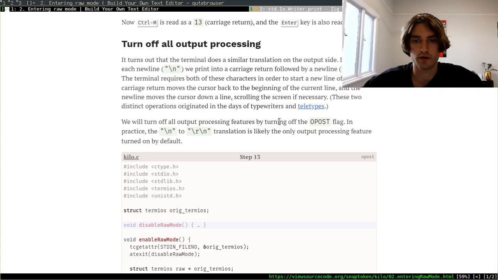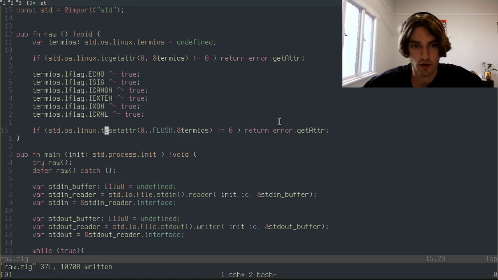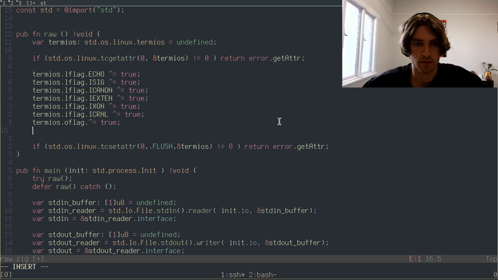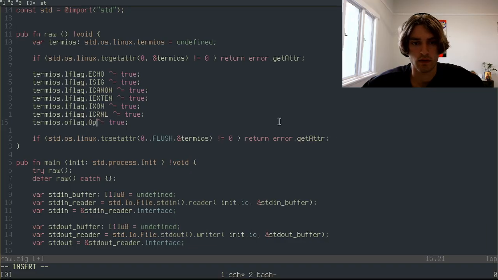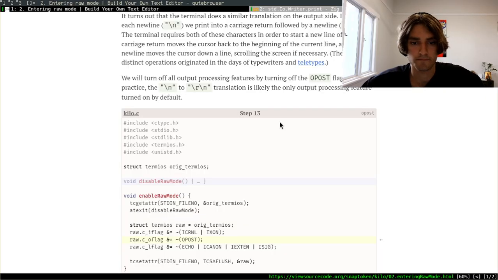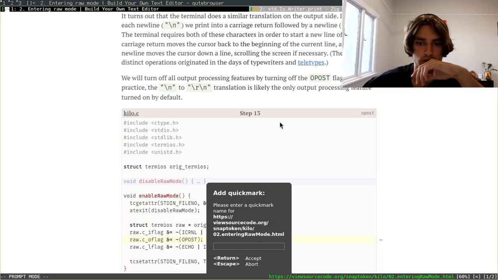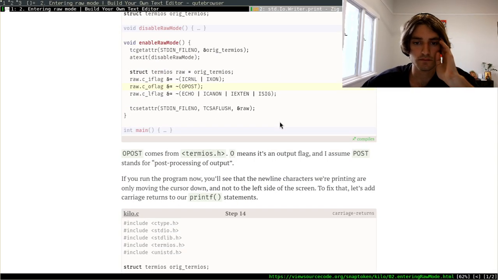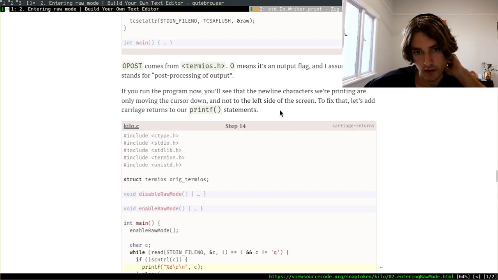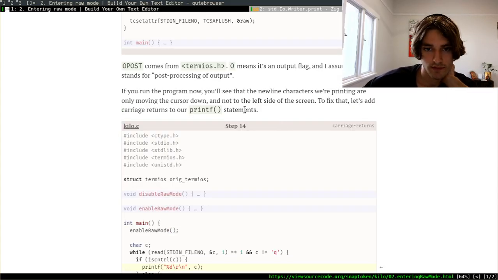So I'm turning off the OPOST flag, which is an O flag. It means it's an output flag. I assume POST stands for post-processing. If you run the program now, you can see the newline characters we're printing are only moving the cursor down and not to the left side of the screen.